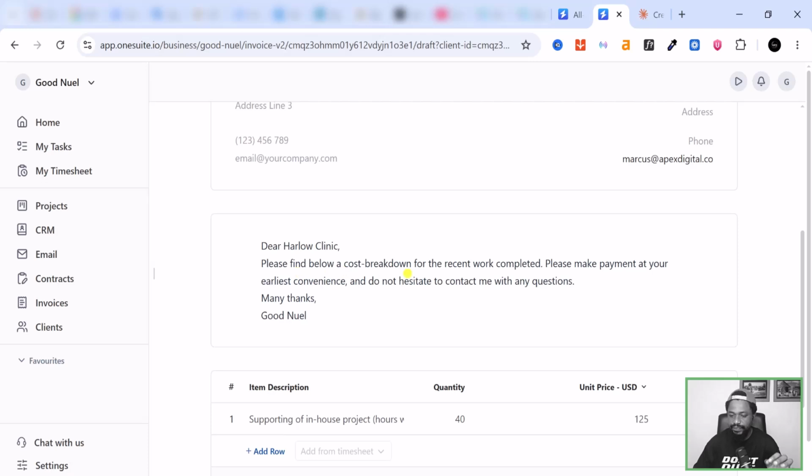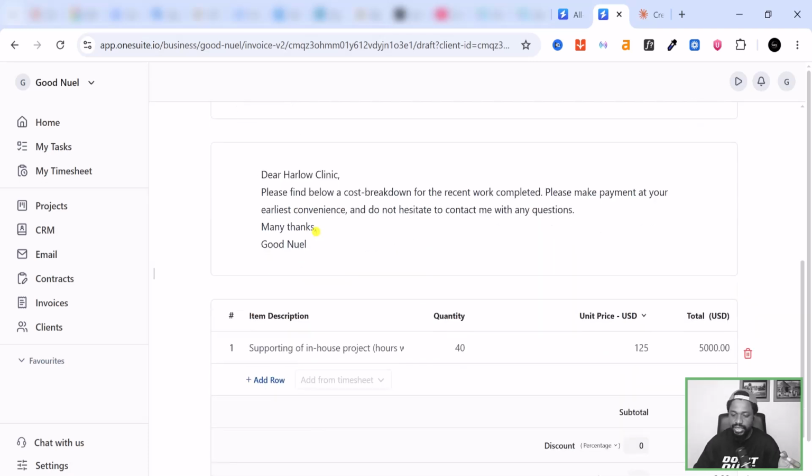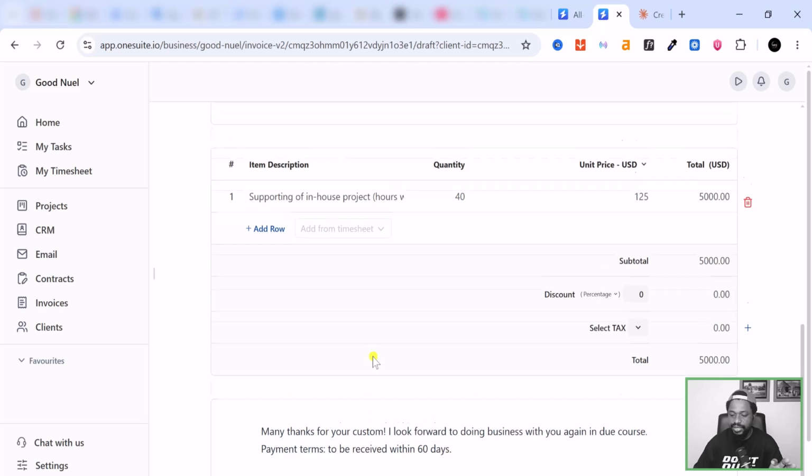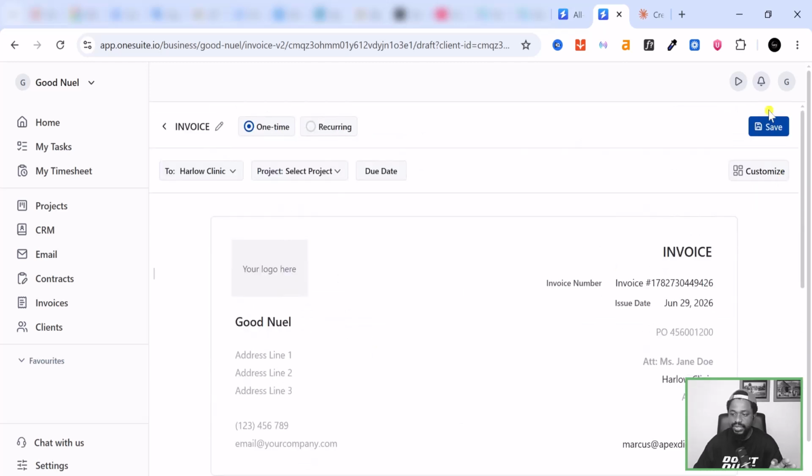So here you can see a cost breakdown for the recent work completed. Please make payment at your earliest convenience. Do not hesitate, blah, blah, blah. So you can basically customize this message as you want. All right, so I'm going to keep it this way. So here you can add other item descriptions right here. So if you're okay with that, you can basically just save this invoice.